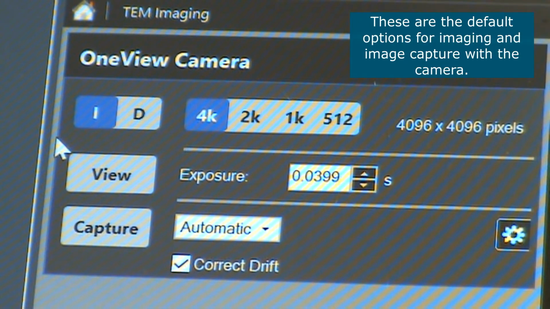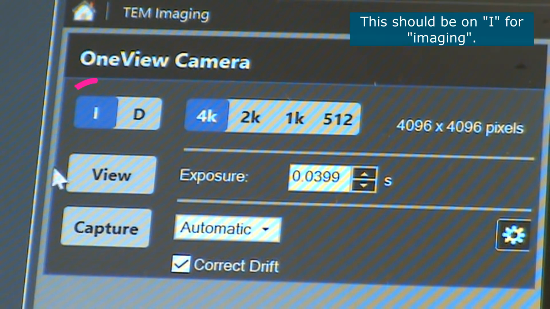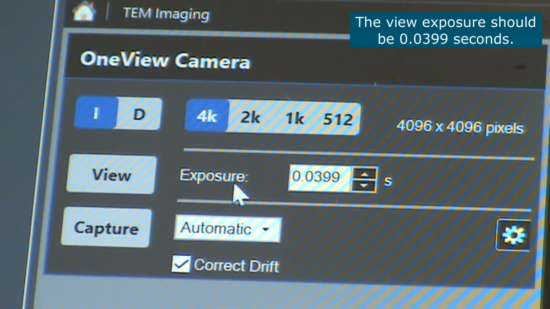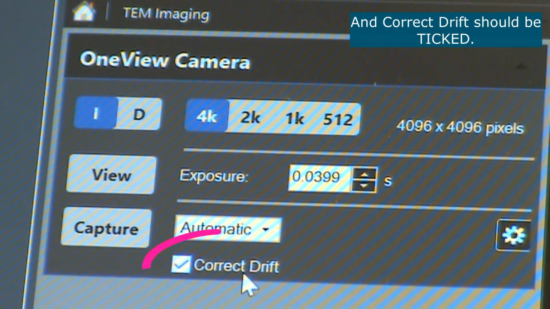These are the default options for imaging and image capture with the camera. So make sure that when you start imaging, that these options are set correctly. So this should be on I for imaging, 4K. The view exposure should be 0.0399. Capture should be set to automatic and correct drift should be ticked.